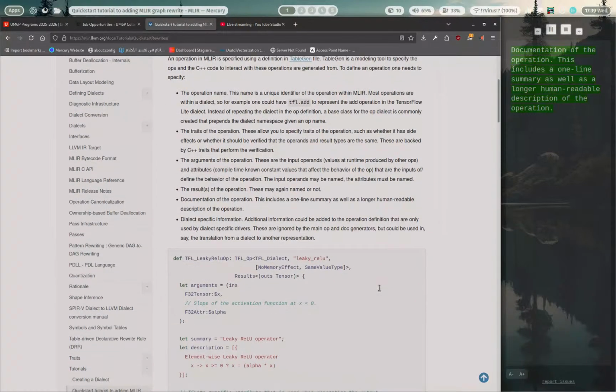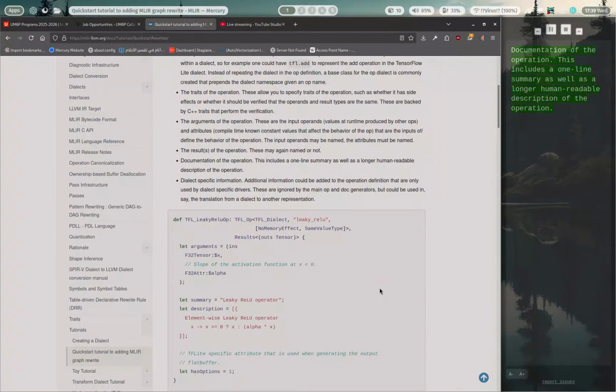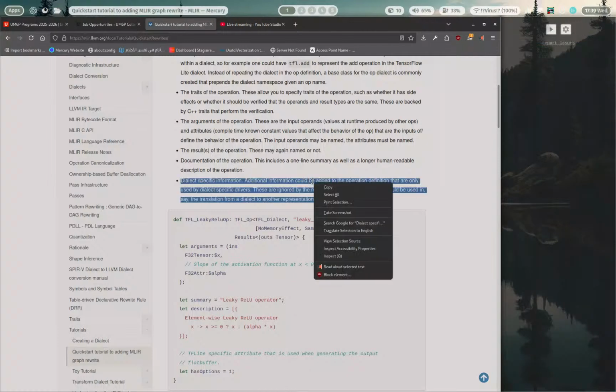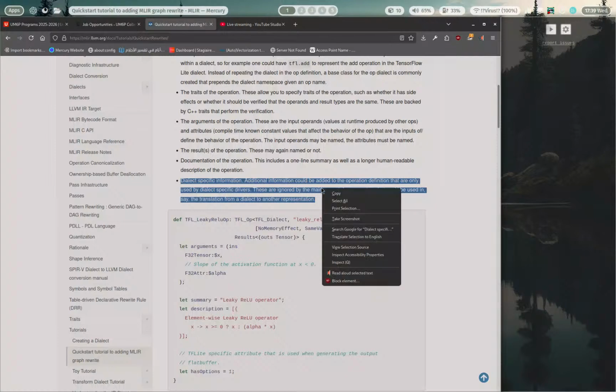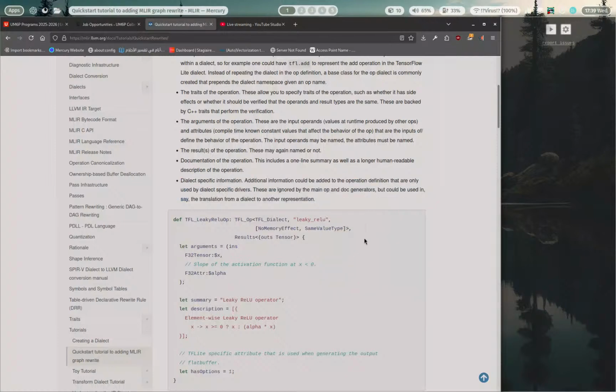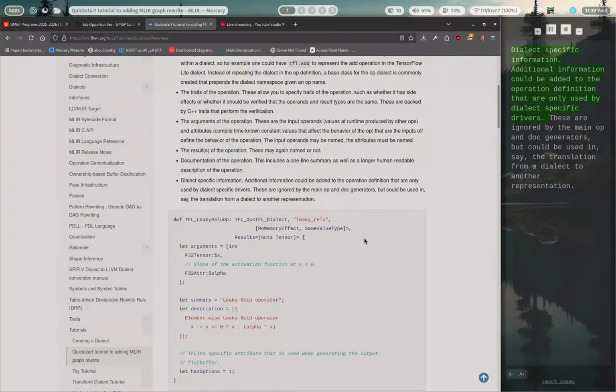Documentation of the operation. This includes a one-line summary as well as a longer human-readable description of the operation. Dialect-specific information. Additional information could be added to the operation definition that are only used by dialect-specific drivers. These are ignored by the main op and doc generators, but could be used in, say, the translation from a dialect to another representation.